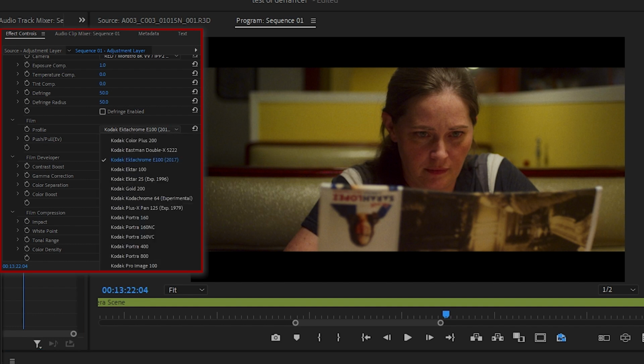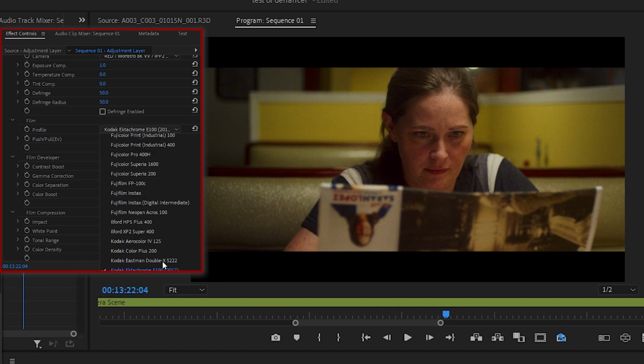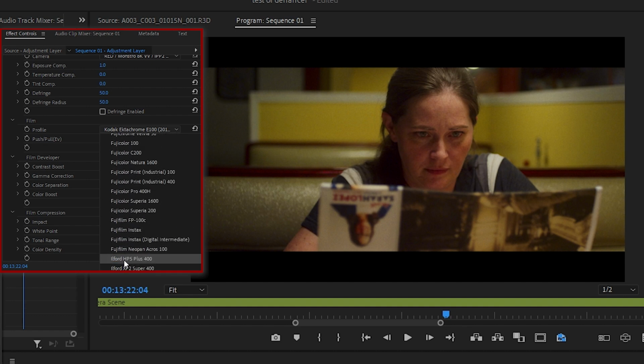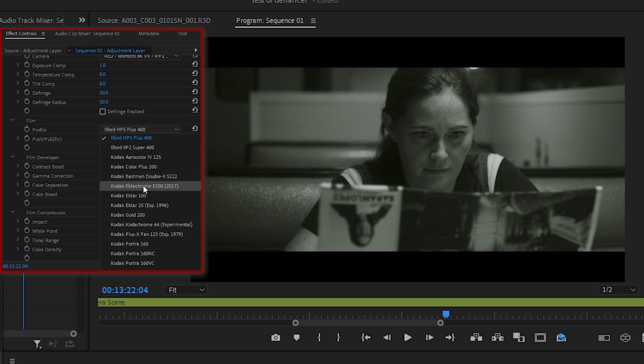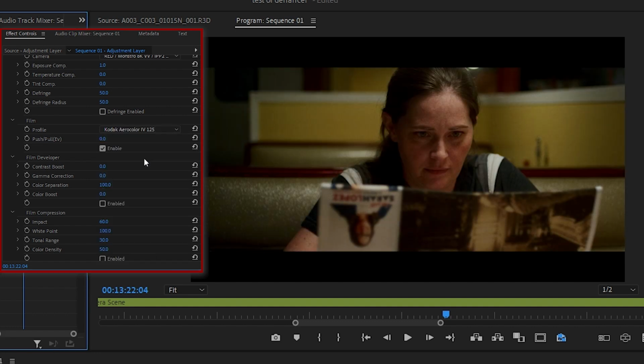Let's see what else we have in here. There's the Ilfords if you are a black and white photographer. Ooh, and there's Aerochrome. Wow, I really like that look. I think I'm sticking with that.